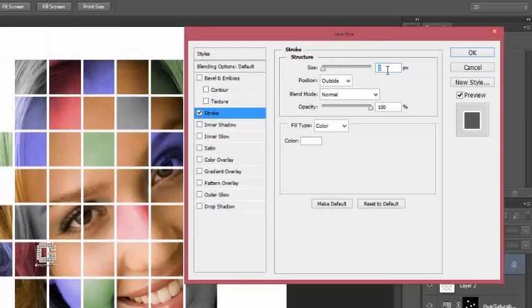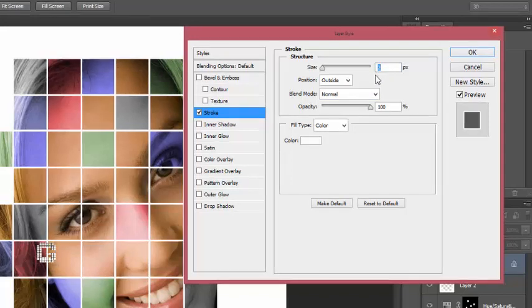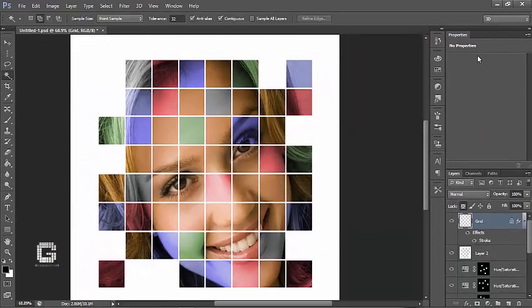With white now as the stroke color, leave the position set to outside and adjust the width of the stroke by entering the size or dragging the slider while keeping an eye on the document to judge the result. I'm going to set my stroke size to 2 pixels. And at last we have our final image.